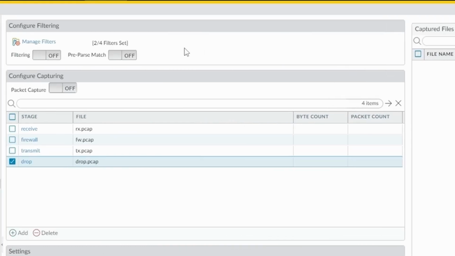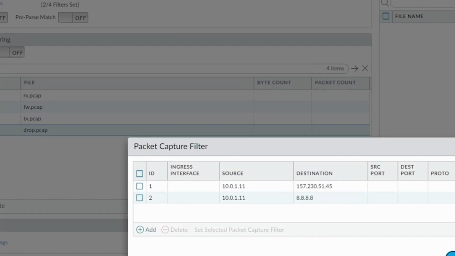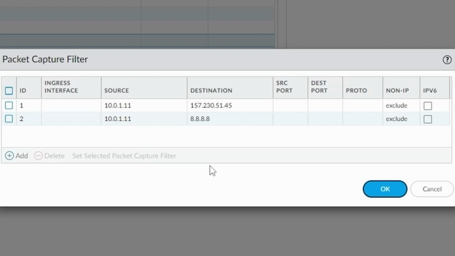Let's go configure our filtering now. If you click on manage filters, you're gonna see that I already configured something. This is the IP address from my Linux client, and this on the right side is the IP address from netsums.com, and here is from Google.